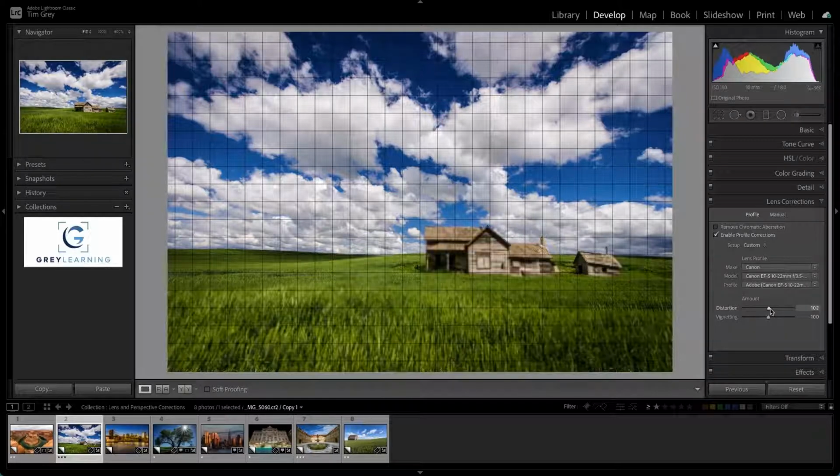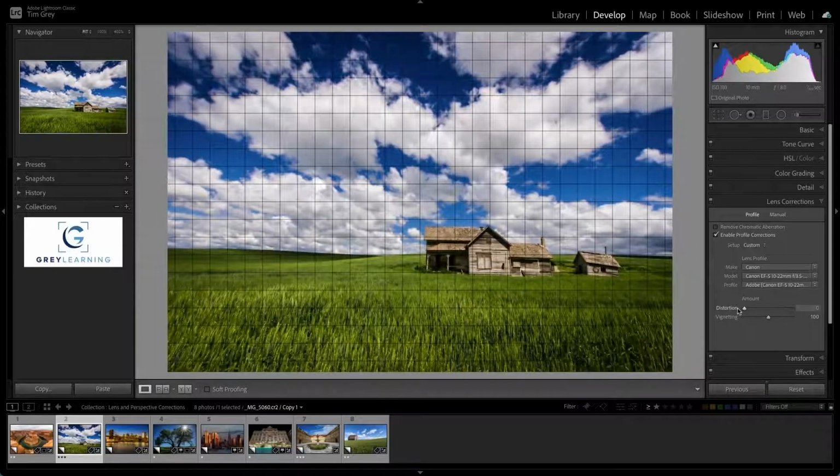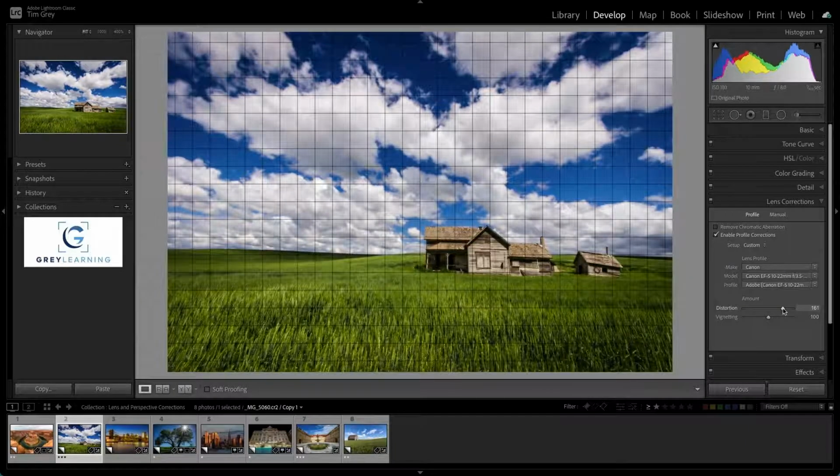So I'll go ahead and drag the slider over toward the right and then back to the left. And notice we're introducing essentially pincushion versus barrel distortion just a little bit, and hopefully finding just the right point for that adjustment, referencing the grid lines.